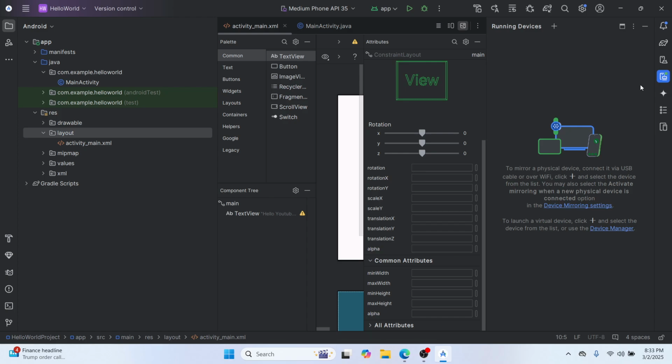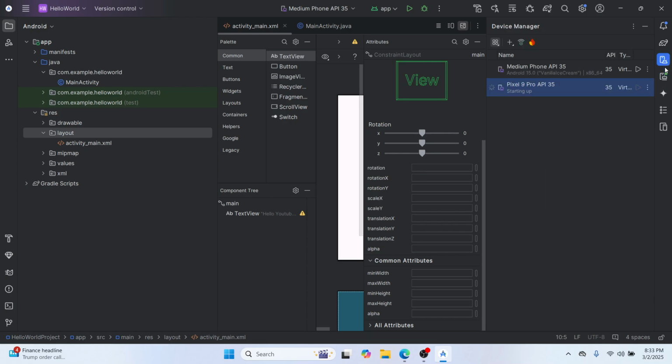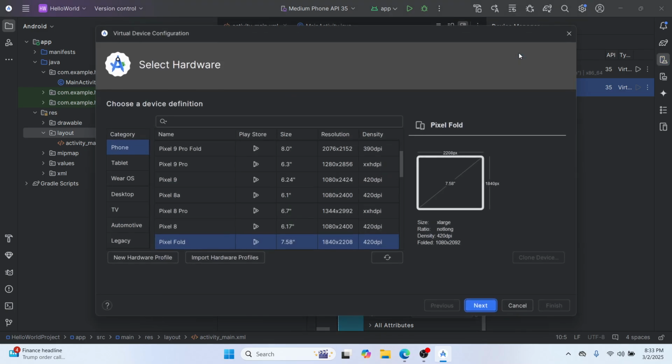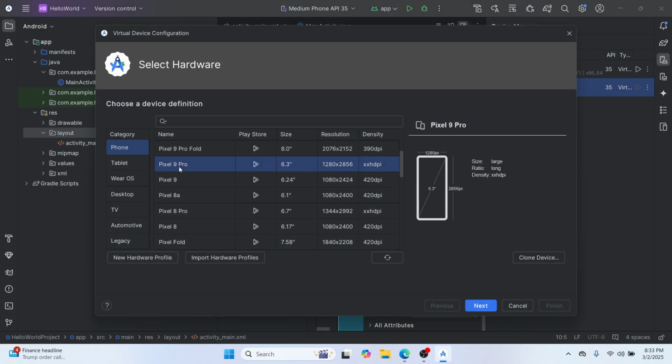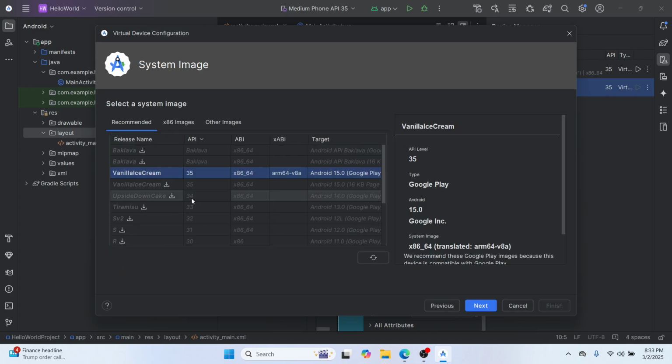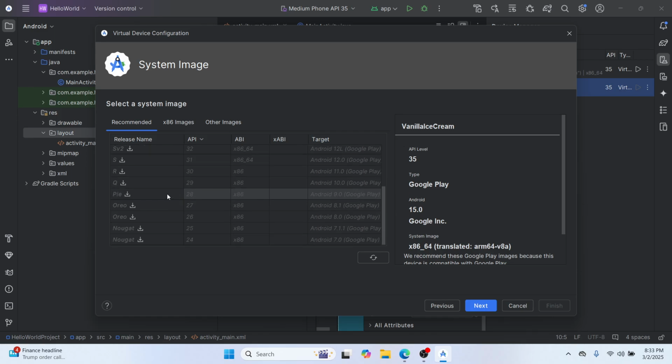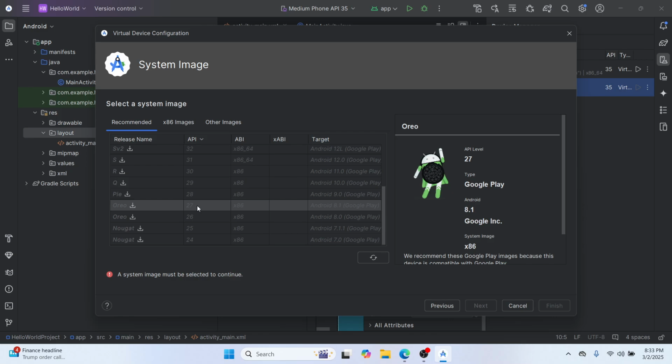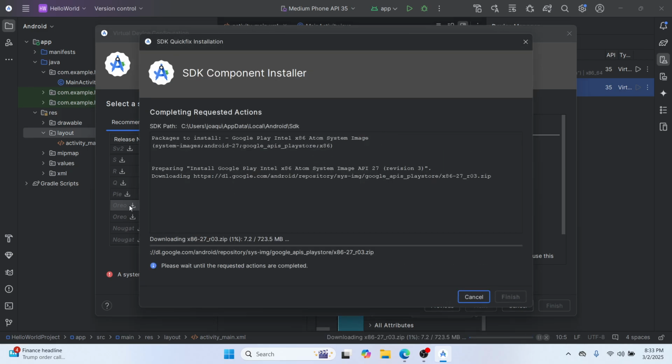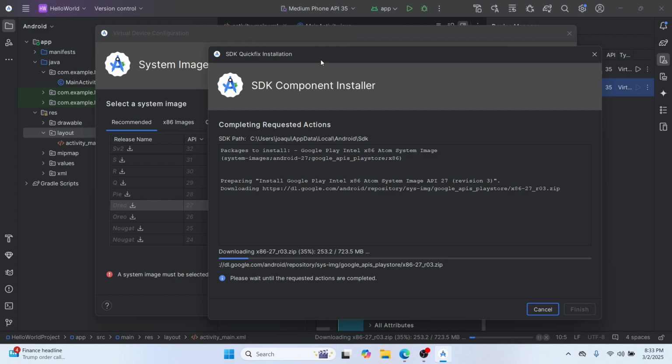But yes, as I was saying, if you have different devices, you can try running your virtual device, right? Because it's not a real device. It's virtual. It's on the computer. You can try running different APIs. So, for example, if I create a new device and I choose the Google 9 Pro again and hit next, I can select a different API, an older one like Oreo, which is old, and I'll have to download it. However, by doing so, I get to emulate a Pixel 9 running API 27.